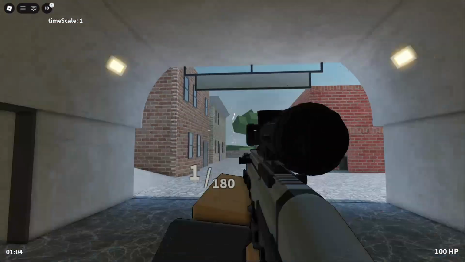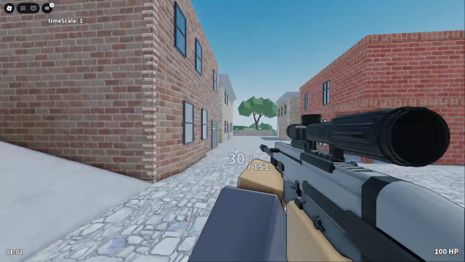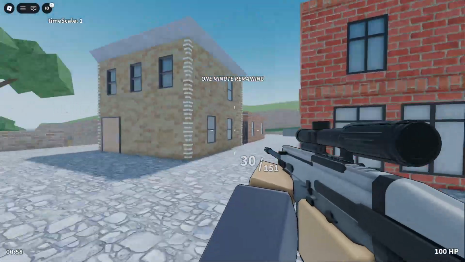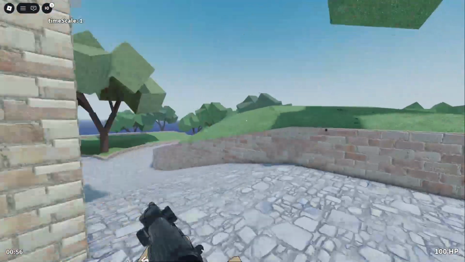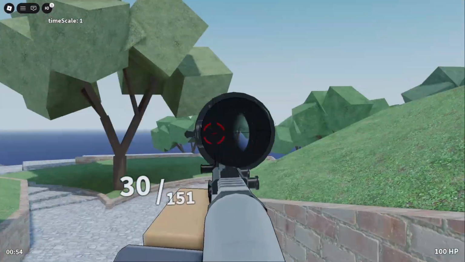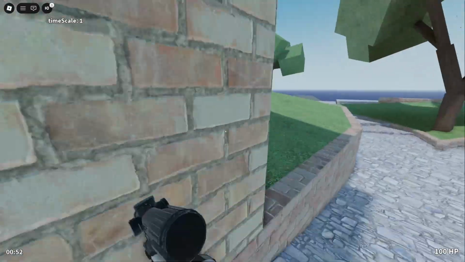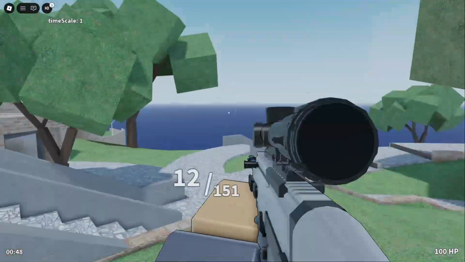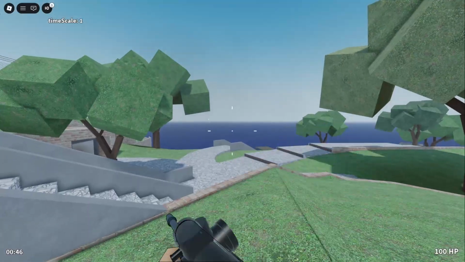The recoil is still rather high because I am shooting 5.56 with a full auto gun. I also have 1 minute left in this match. And yes, that was the 1 minute remaining from Rocket League. So, I think that's it for the most part.